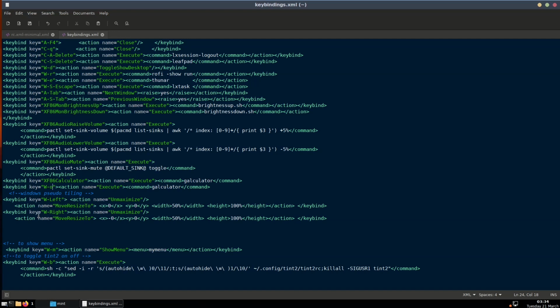The last two are also used for Windows. This one is for tiling. This is a pseudo tiling. For example, if I press Super Left, it will make a half screen, to this point. And the other one, Super Right, will make it to the right side. The command starts from 0, 0, here. The width is 50%, and the height is 100.